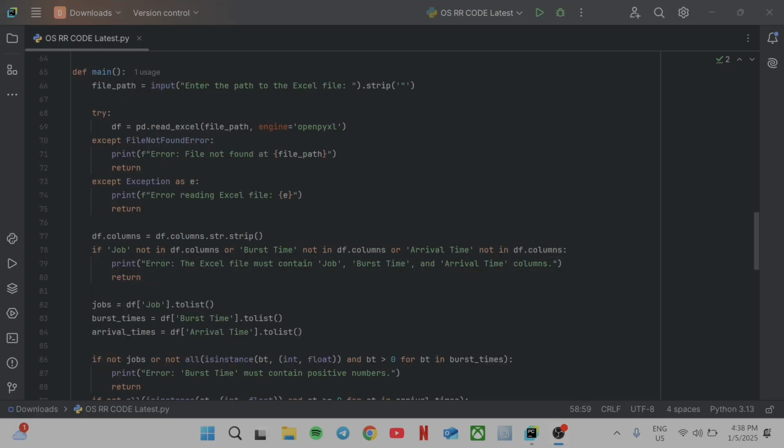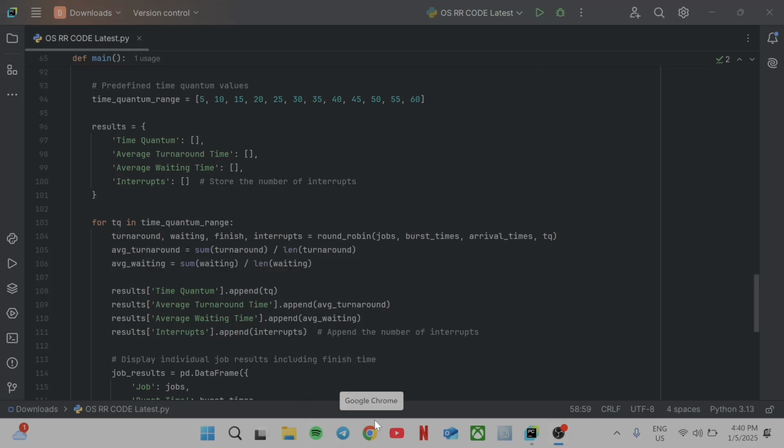In the main function, the program starts by asking the user to input the path to an Excel file. It validates the file to ensure it contains three required columns, which are job, burst time, and arrival time. So here, the program processes the job data for various predefined time quantum values. It uses the round-robin function to calculate metrics like turnaround time, waiting time, and the number of interrupts. For each time quantum, it displays a detailed table showing individual job results including finish time, turnaround time, and waiting time. Okay, let's start running the code.